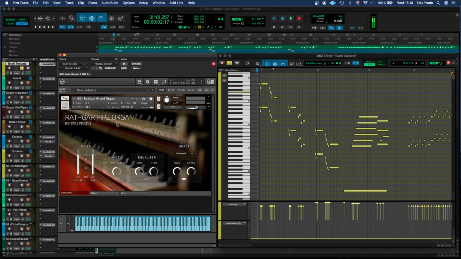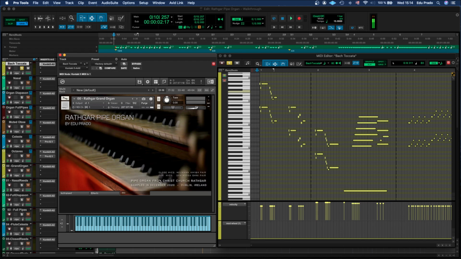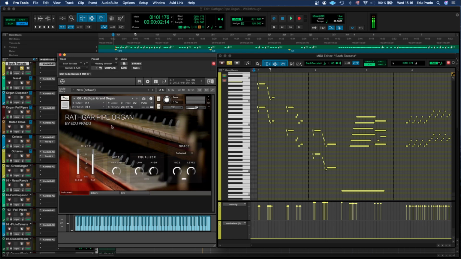So the Rathgar Pipe Organ is a sample library from the organ of the Christchurch Rathgar in the south side of Dublin. It was sampled in December 2020, and we sampled it with two different mic sets, a close mic and a far mic, which was the Neumann KM184 and a pair of the DPA 4006. We decided not to deep sample each of the stops because the main idea was to really capture the sound of the organ in that hall. We actually created presets with the sounds that worked best for the organ in the church.